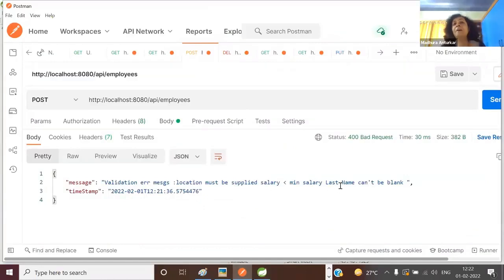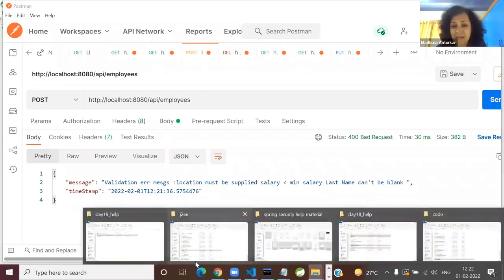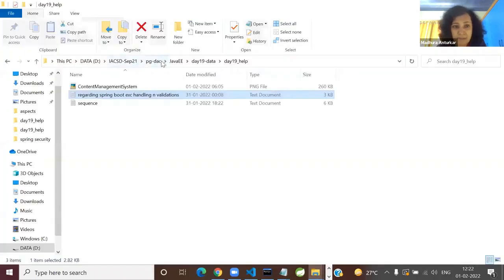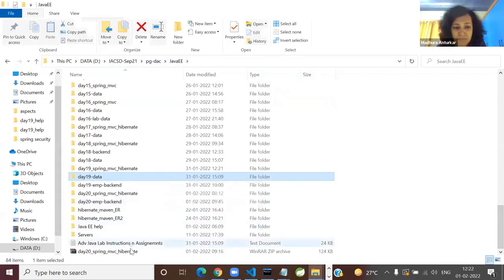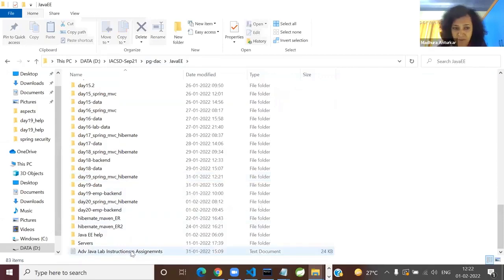Yeah, it is there. I thought my validation logic is failing. My reading skills were failing. So validation error messages: location must be supplied, salary is less than minimum salary and last name cannot be blank. In short, it's all working fine. So I'll share this code. You take a look at it if you want. So whatever you had not done in between, you can sync up.